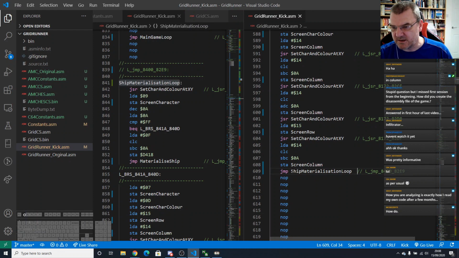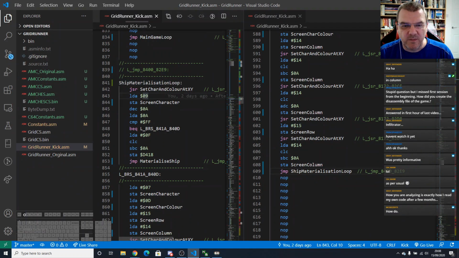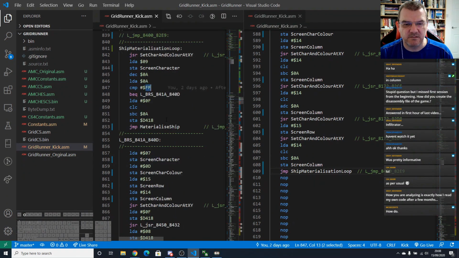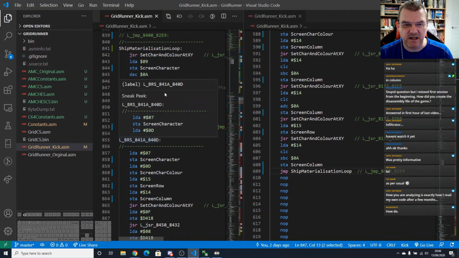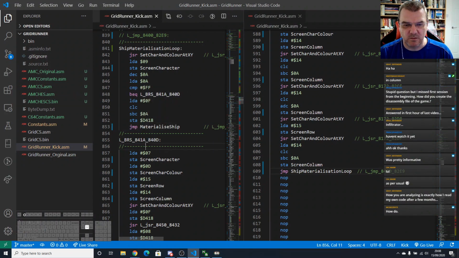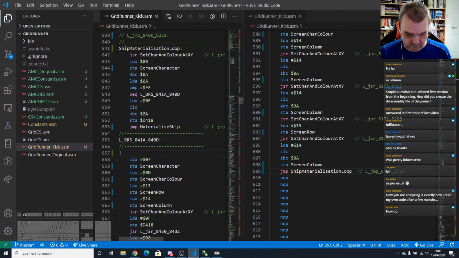So that's the materialization loop because, like I say, he's putting the last character in, loading the character back in, setting it, decreasing his index, which is now E, and checking if it's ended, if it's got the 0. If it is, he's coming here. So we will call this, we'll call it that.